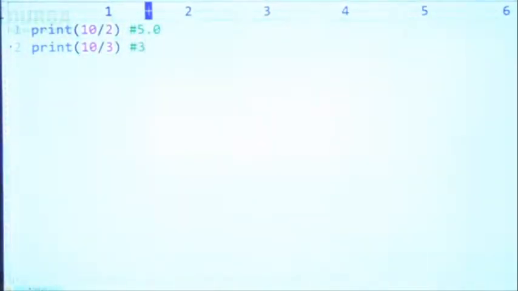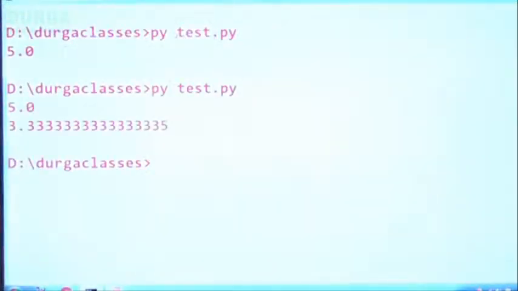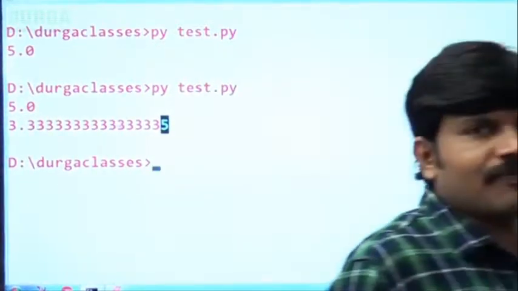Similarly, if I take print of 10 by 3, sir. What answer are we going to get, sir? 3.33333, some dot something like that we are going to get. Now have a look once. 3.33333, somewhere rounding to 5 like we are going to get. So is it clear for all, friends?